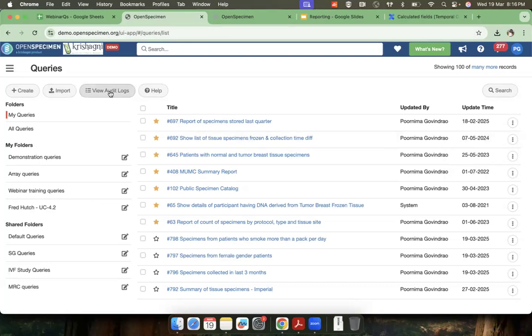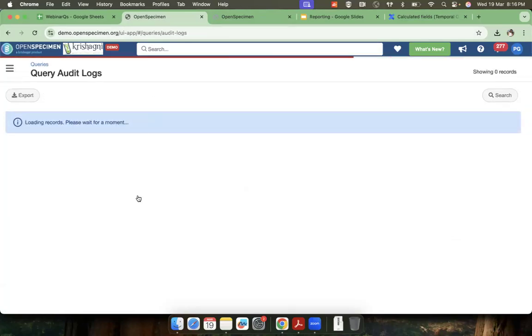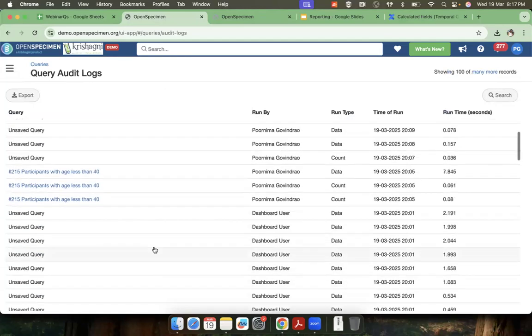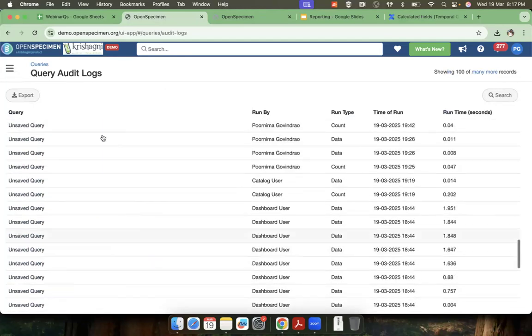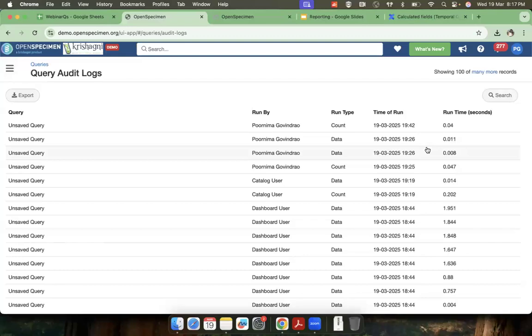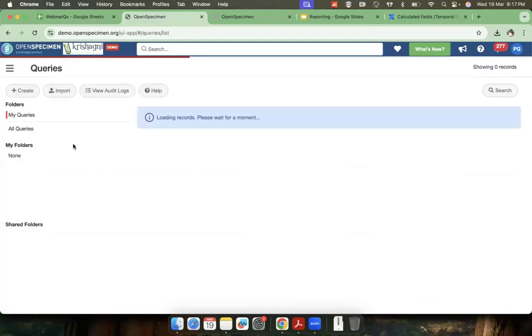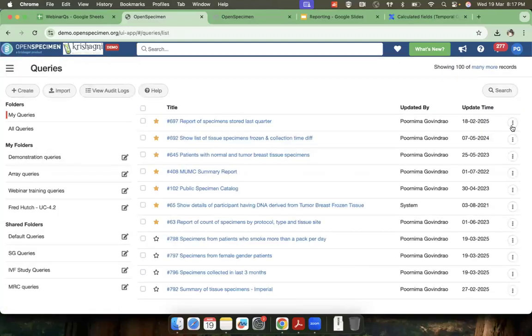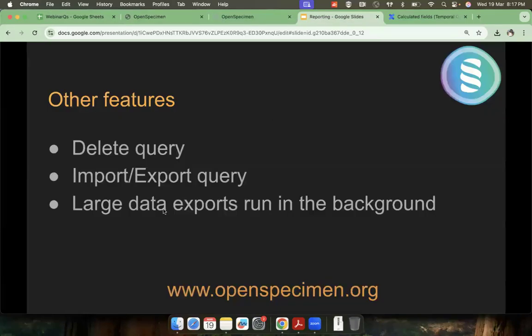And then you can also see audit logs as an administrator, who is doing different queries. You can see all the audit logs over here. If you click on it, you can see the query. People who are technical, if they want to see the SQL behind the query that was run, you can see it from here. Yeah, so that's the query audit. And then we already saw the schedule and download. So those are some of the other options.